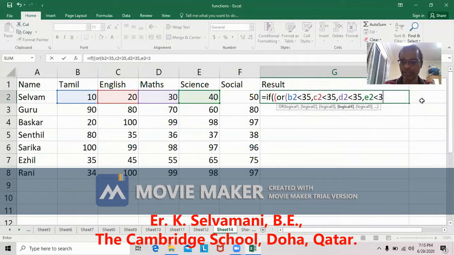E2 less than 35, comma, F2 less than 35. Here the OR function is closed. The condition is closed. We need two brackets here. This green color bracket is for OR. This violet color bracket is for the condition. So the condition is over. Then we have to put the true block.